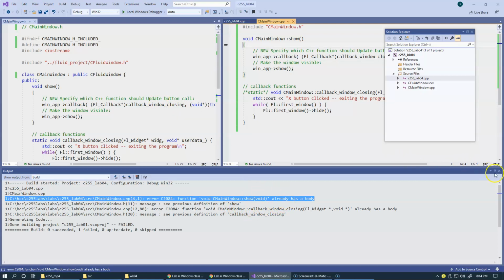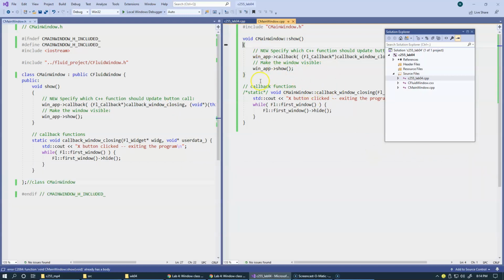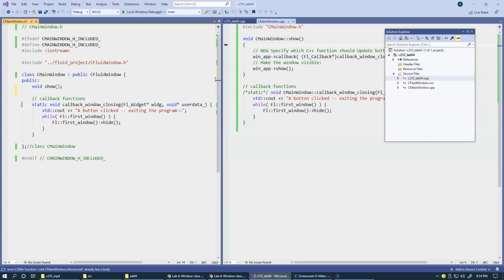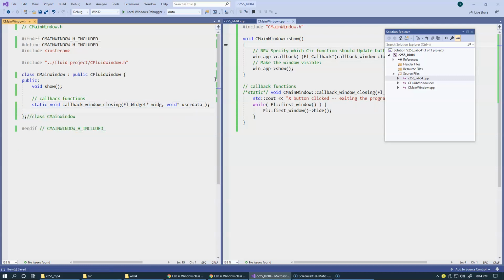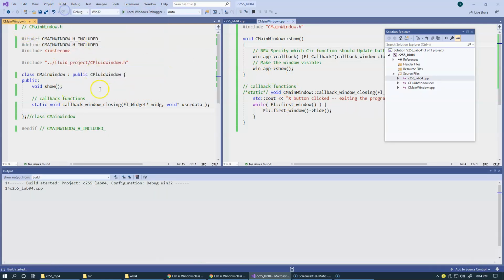Oh, of course, because I did my thing manually, now these should collapse only to declarations, right? So this will be the declaration of the show function, and this will be the declaration of the window closing callback, just a semicolon at the end of the function. Okay, so yeah, this was the purpose, the idea to keep the implementation away from the header file. Alright, so let's try this again.